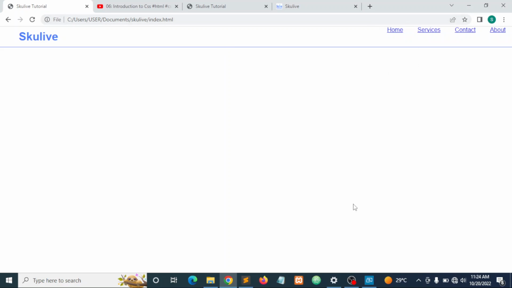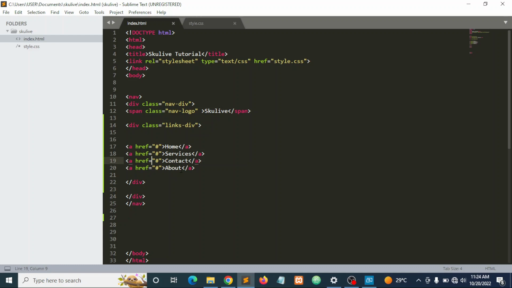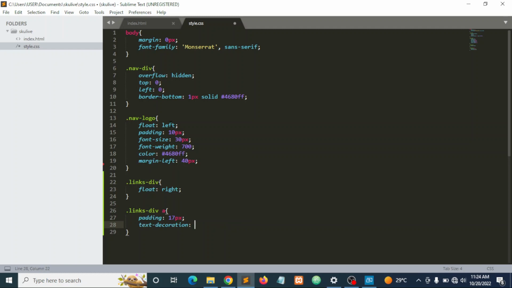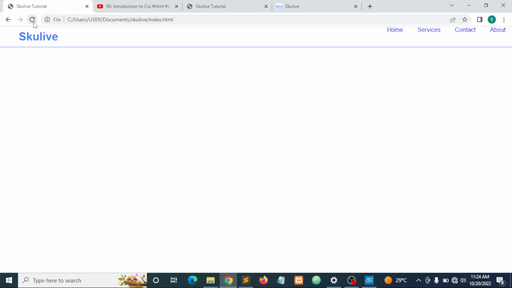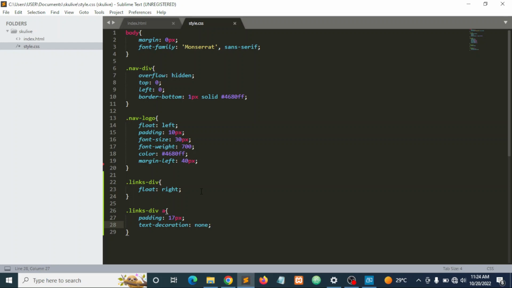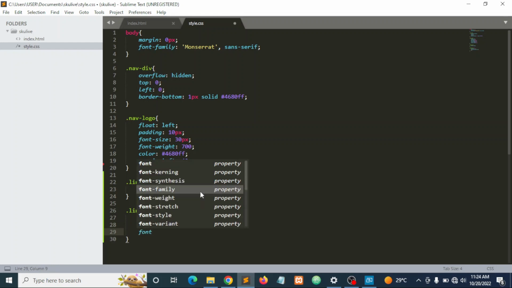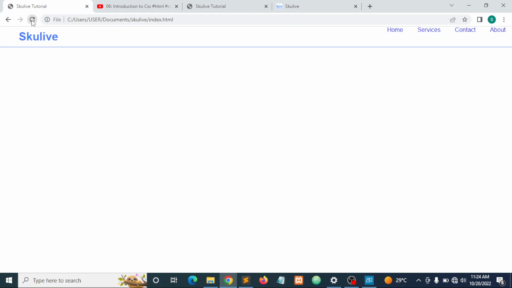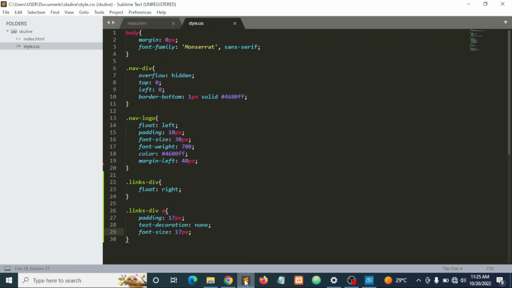Let's take off this underline because we don't want it. So we'll say text decoration. Text decoration should be none. We don't want any underline. I'll make it snappy. Okay, we'll take it off. Then we add a font size. Let's increase the font size. Font size, let's say maybe 17. And refresh. All right, it's looking better as time goes.